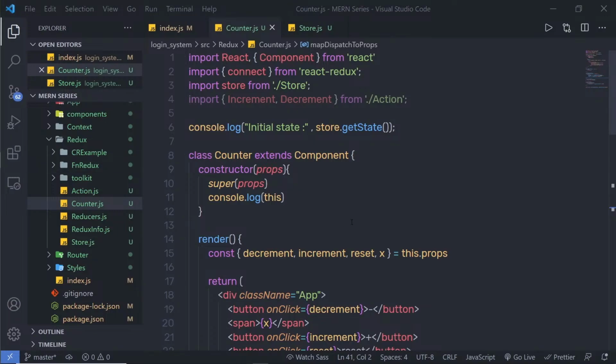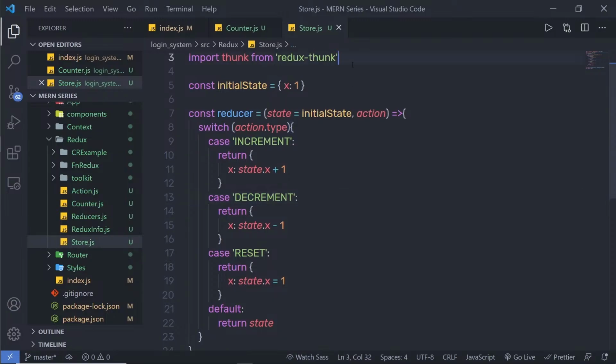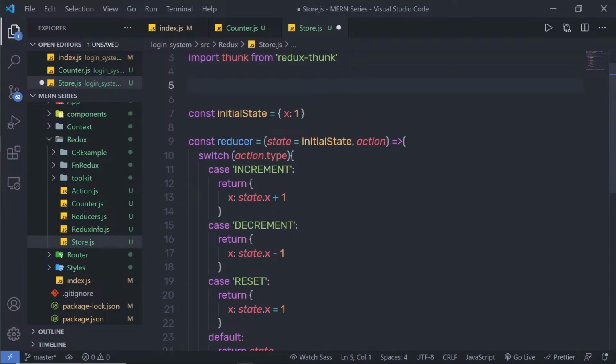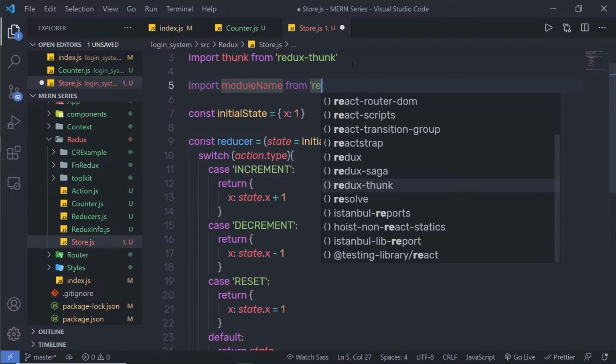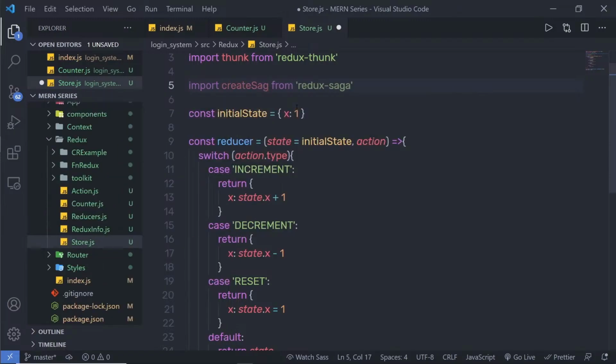So to understand Redux Saga, you need to first go back to your store, and inside it, you need to first import createSagaMiddleware. So at the top here, you just need to import createSagaMiddleware from Redux Saga. I'm going to call createSagaMiddleware.